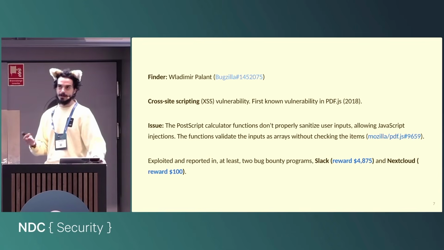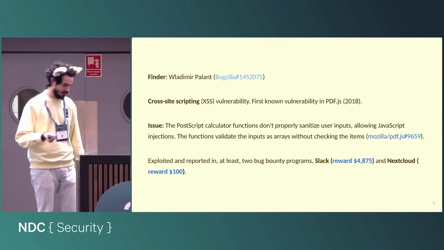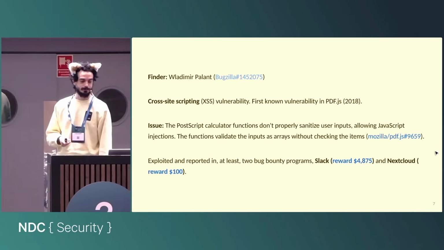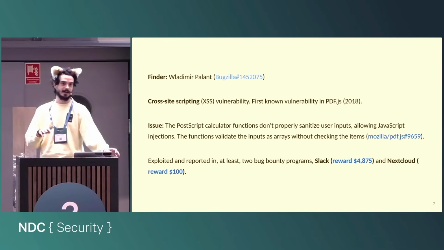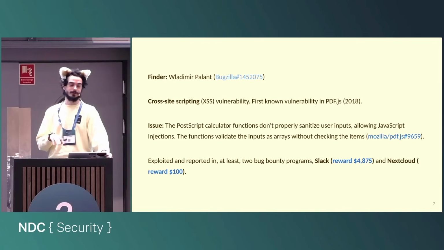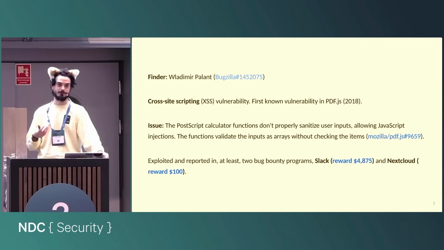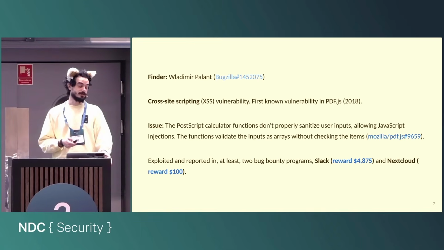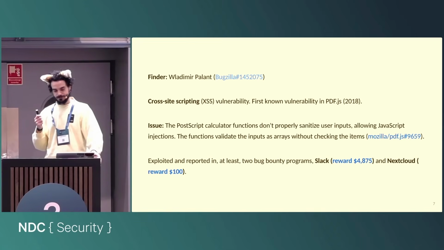You can find some public reports in HackerOne, for example, about how this vulnerability was reported or exploited in some tool like Slack. Slack is an Electron application, and it is quite common that you can find PDF.js in Electron applications, because in Electron it's not so easy to render PDF, and PDF.js is the most popular open source solution that you can have to render PDF.